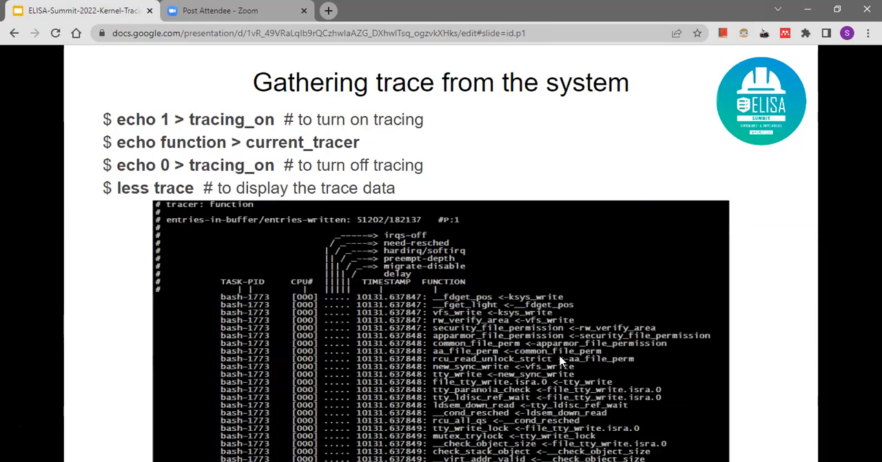So this slide shows how you can gather a sample trace from the system. To turn on tracing, you have to echo 1 to the tracing on file, then echo function, that is, specify the tracer name that you want. And then to turn off tracing, you have to echo 0 to tracing on. And then this data will be generated.